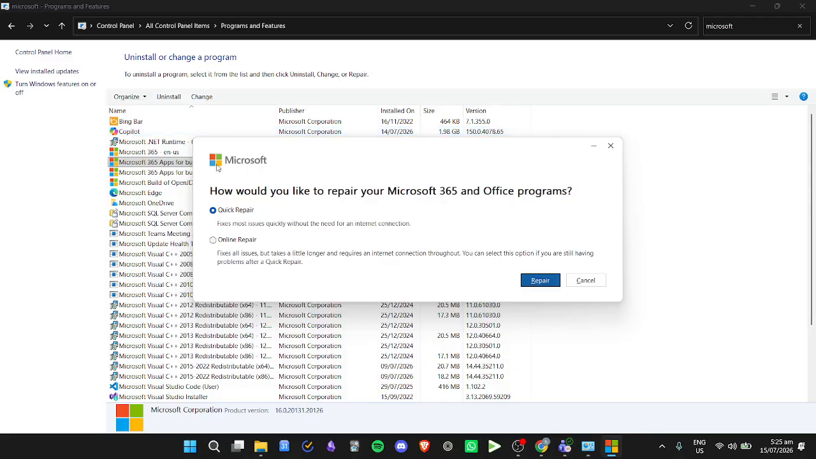So you have two options. You have the quick repair and then you have the online repair. So I prefer using the quick repair first because this will fix most issues quickly without using an internet connection. So after, if you have used quick repair and you're still having some problems, now you just need to use online repair. So this will fix all issues but will take a little longer and will require an internet connection.